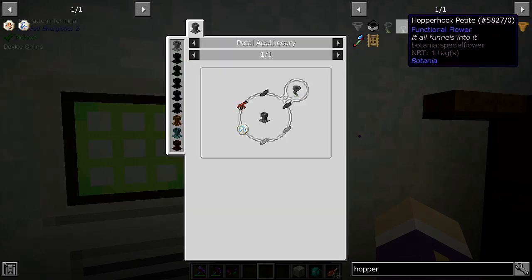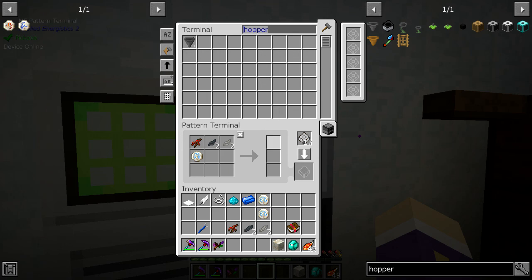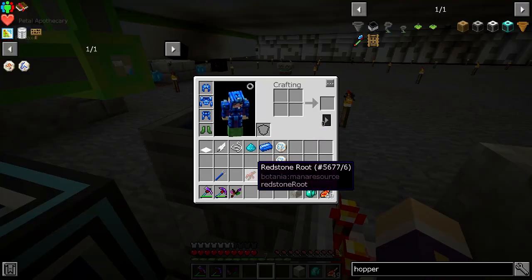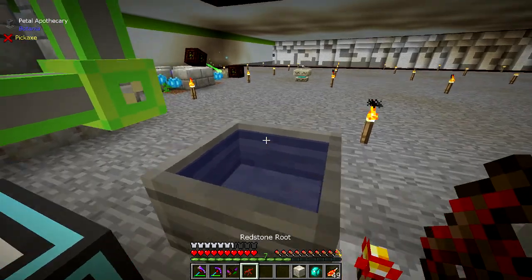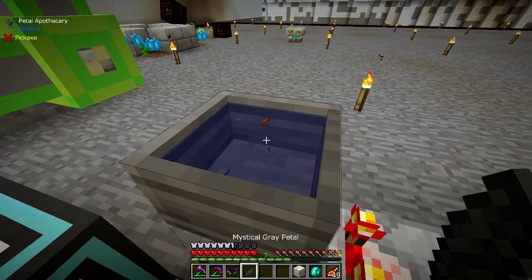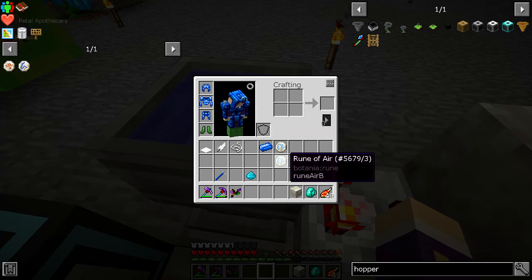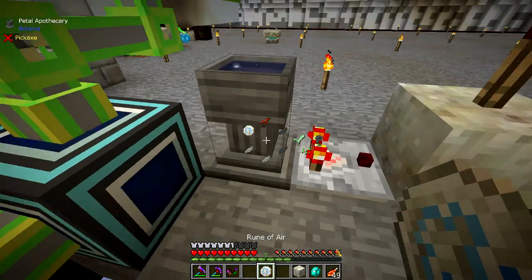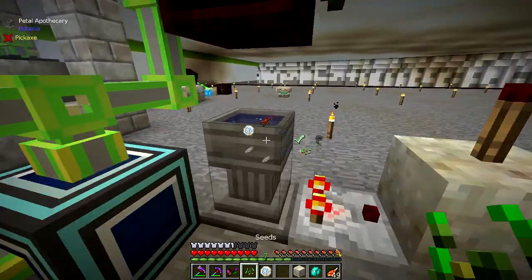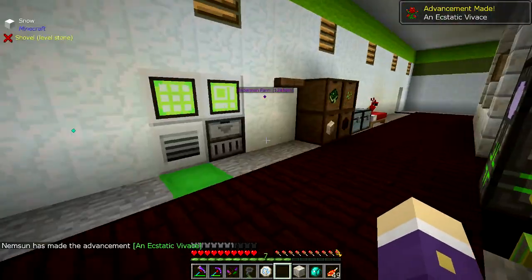Hopper hock. Okay, so that's what we're going to do. So we have to do it manually the first time. We don't want the mana powder in there, no. Mystical greys, boom, boom. Mystical light greys, boom, boom. And then the rune of air, boom. And that's ready now, just for the seeds. Let's get a seed and drop a seed on there. Boom. Got a hopper hock, yes.